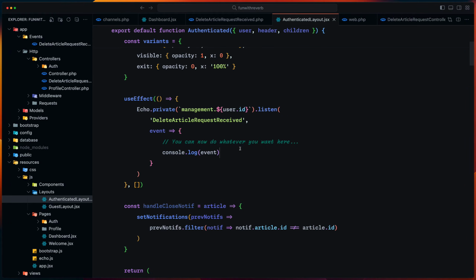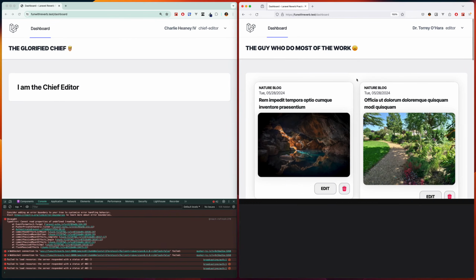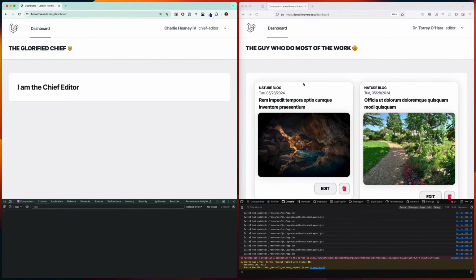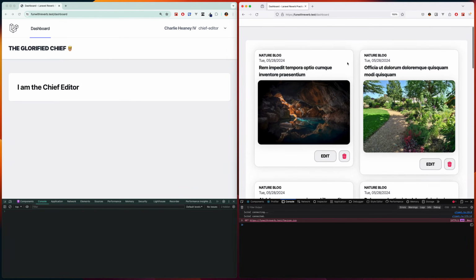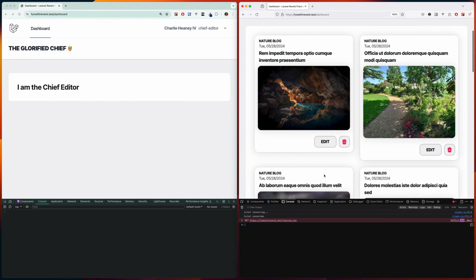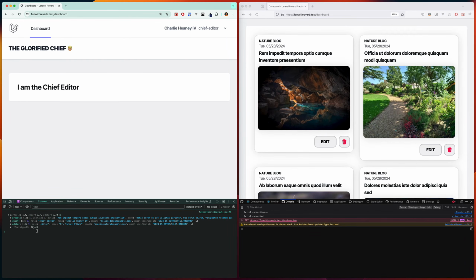Okay, let's test it. In our browsers, open the consoles and then refresh the pages. Then pay attention to the console of the chief editor to see if they receive our event when we request article deletion. So let's click the delete button. Here's the notification. And then in the console of the chief editor, as you can see, we didn't need to refresh the page and we received the payload of the event in our console.